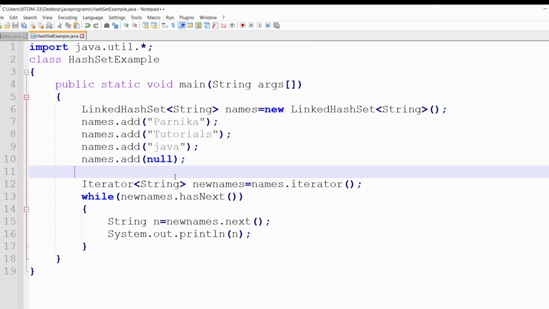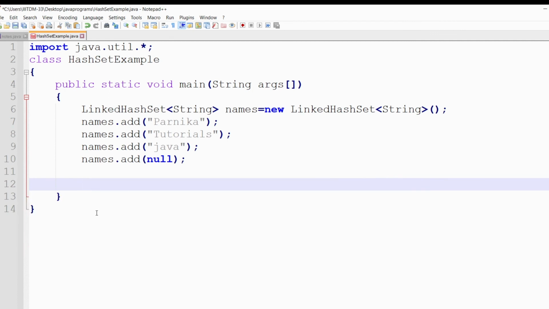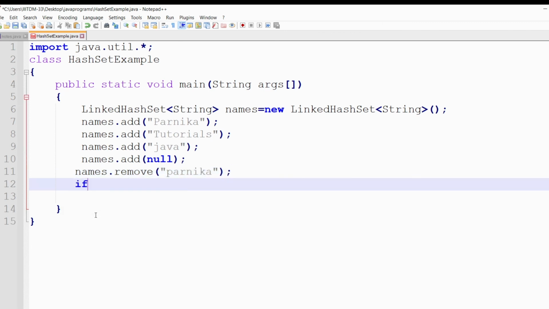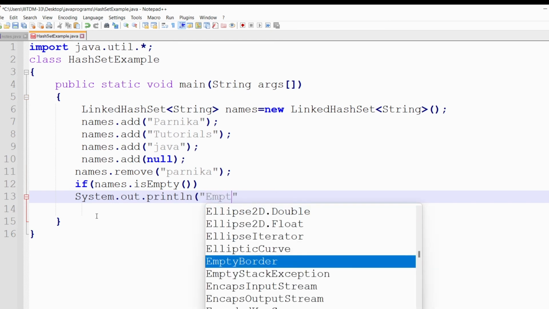Remaining methods are same. Like you can use the remove method, you can use the isEmpty method, the size method, and then you can use the contains method. All these things you can do. If you want to verify, I can write names.remove. I will write Parnika. Okay, and then I want to verify is it empty or not. If names.isEmpty method I will use. If it is empty, then I want to display as empty. System.out.println, I can simply write empty.